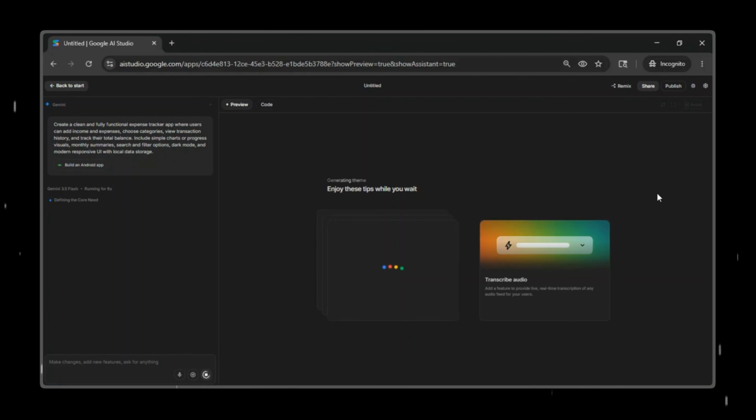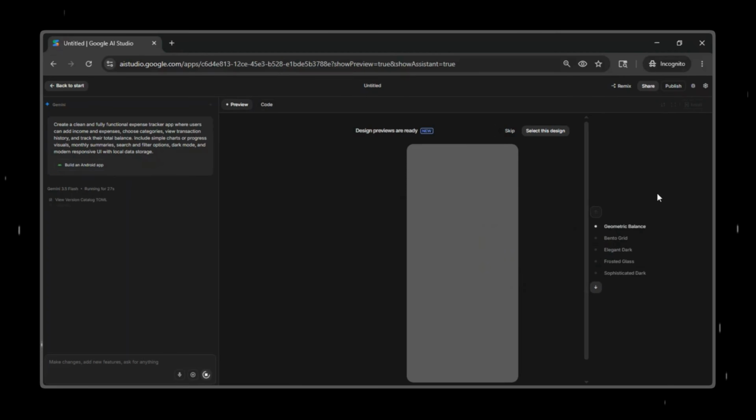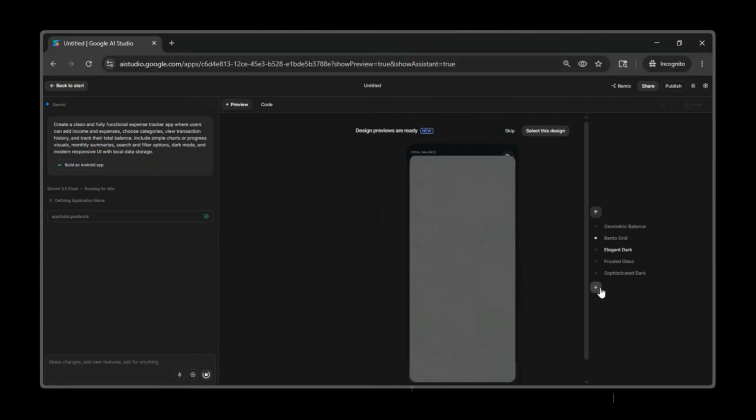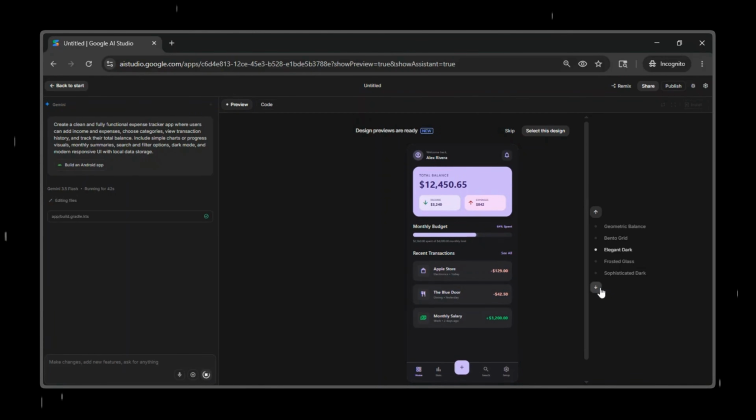And within minutes, Google AI Studio started turning that single prompt into a real Android application. It began creating the app structure and generating screens automatically in the background. You can also see that it suggests multiple design previews for the app. If you like one of them, you can simply select it. And if you don't like any of them, you can just skip for now.